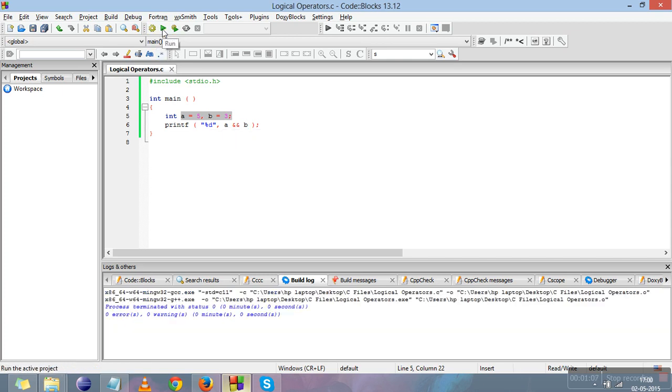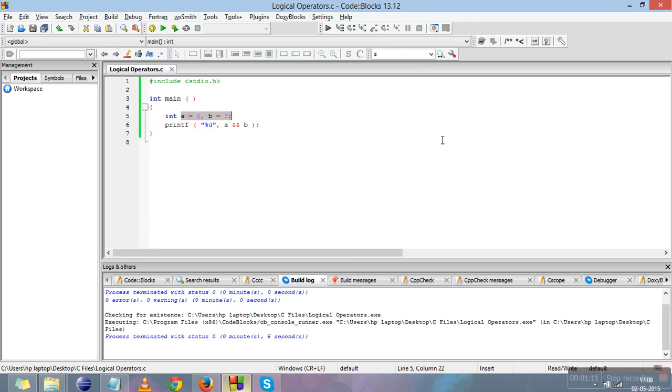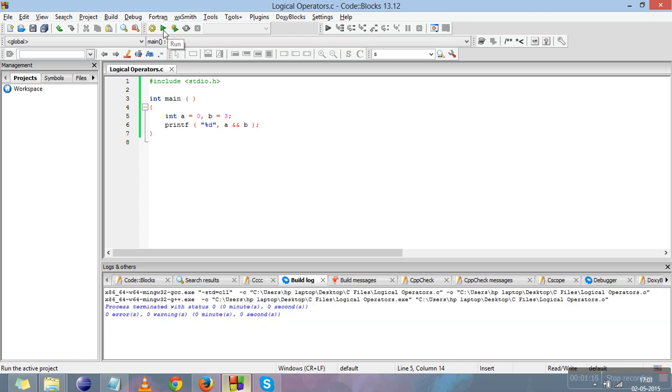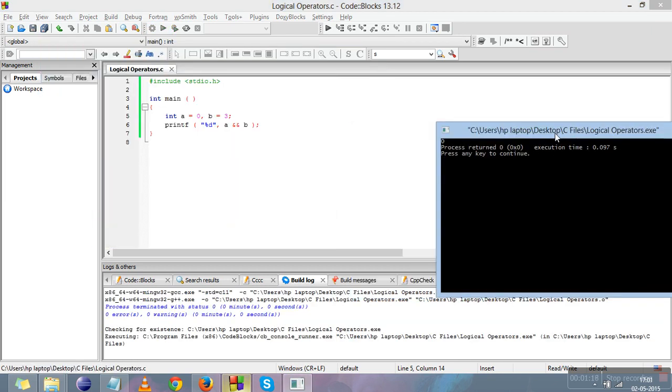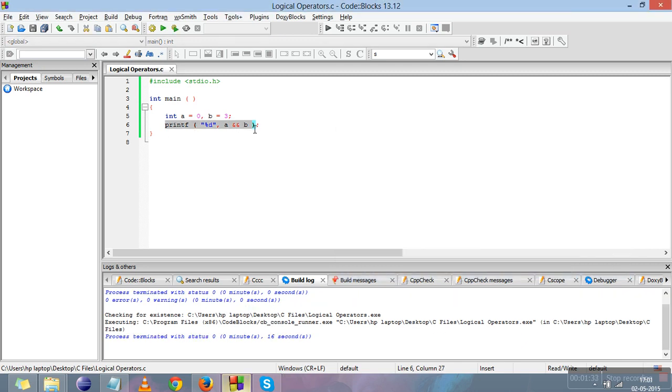Let us compile and run this code. The answer is 1 because 5 and 3 both are true. Let me make it 0. Now the answer is false because the AND operator will only give the answer true whenever both the operands are true. Now one of the operands is false because it is 0, and in C 0 is false, so the answer is 0. Now let me apply all the logical operations in a single program to give you a good perspective.